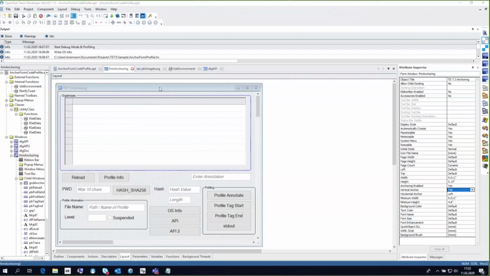First of all, you can see my small form, and I set up some properties for this form, new attributes, and you can see if you click on my form, you will see on the right-hand side in my attribute inspector, that I have the anchoring enabled. For this form, it's also possible to say I want to have a vertical anchor and a horizontal anchor, because maybe this form is running inside an MDI window. So if the MDI window gets resized, then the form should also be resized.